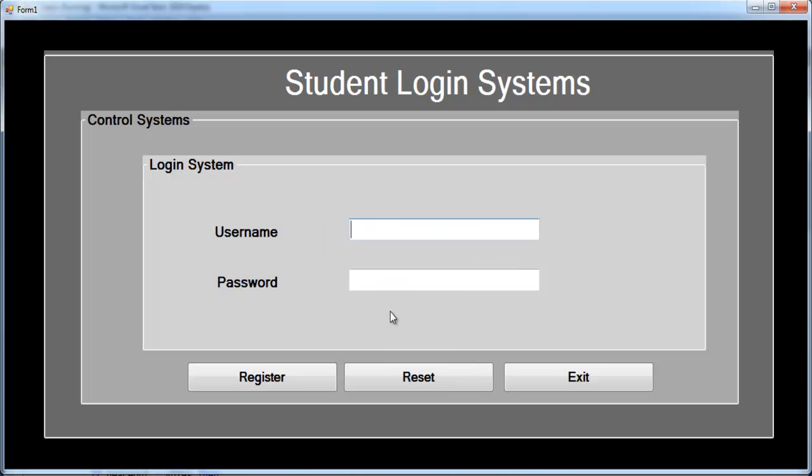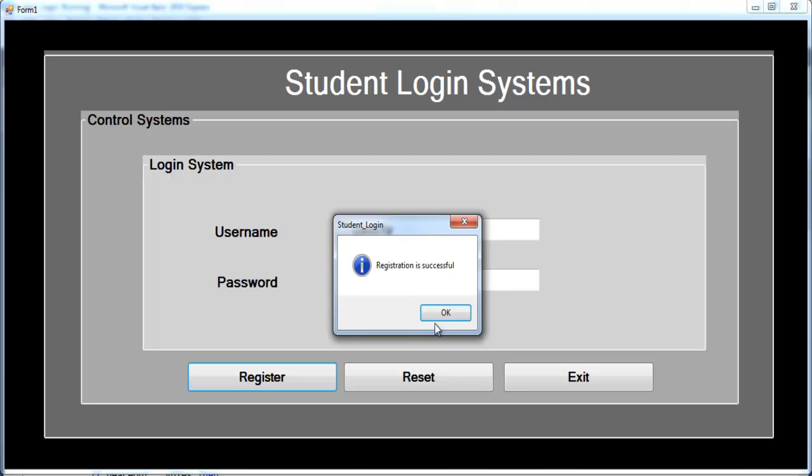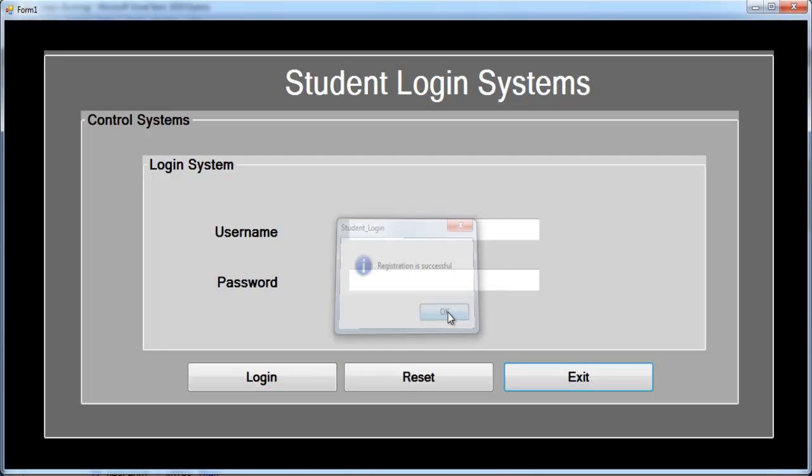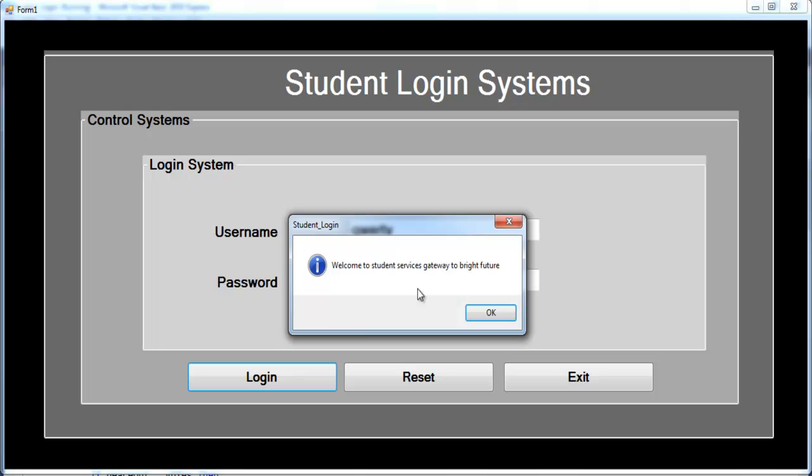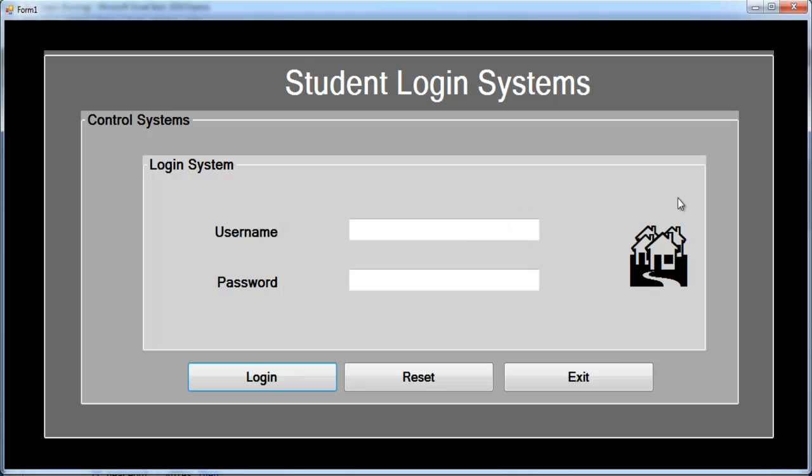Yes. Supposing you now register, that's your username and this happens to be your password. Register that. Registration is successful. You can now give that a try and see. Hopefully I should remember what I entered in there. Welcome to Student Services, Gateway to Bright Future. There, that's it. That means you are now in the system.